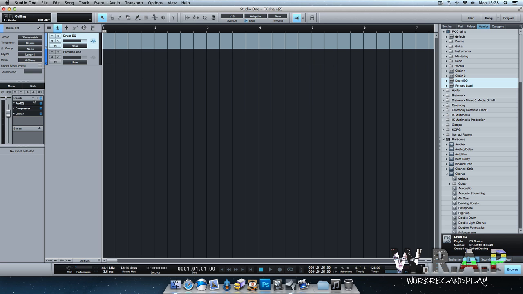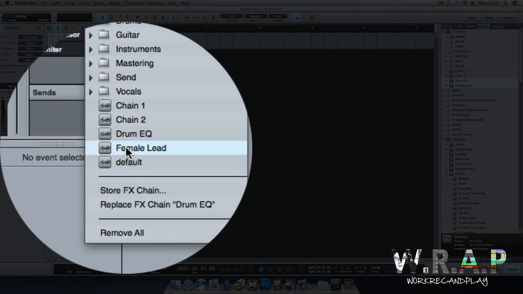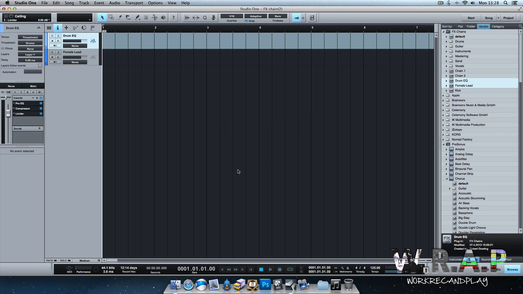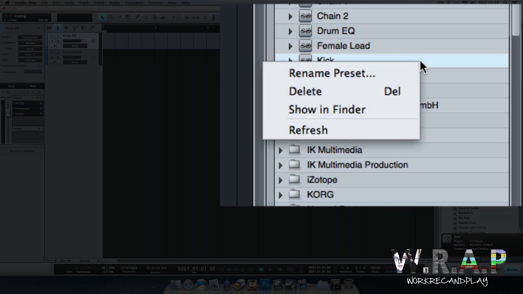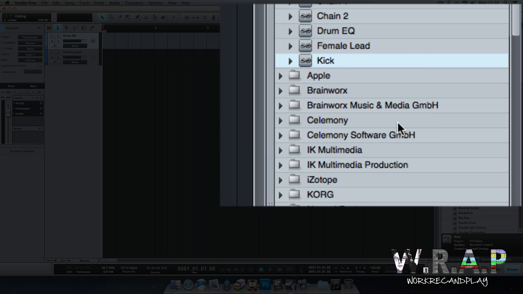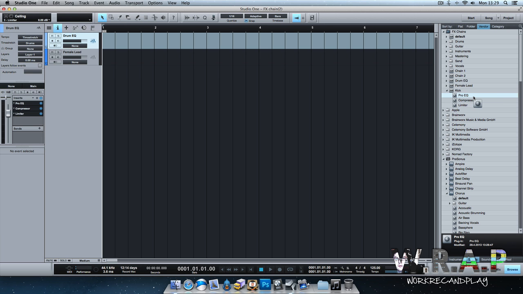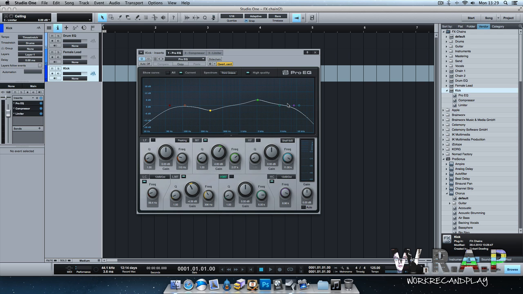Now once you've done that, you're going to go to your arrow, your drop down, you're going to store it as a different chain, because if you overwrite your default chain, then obviously it's not default, it's not flat. So you want to name it as kick. And over here on the right, you can see it's appeared. Always refresh just to be sure. And there you go. EQ, compressor, limiter. You can do manual, as in you can do one each, or you can just drag the actual folder, and there you go.